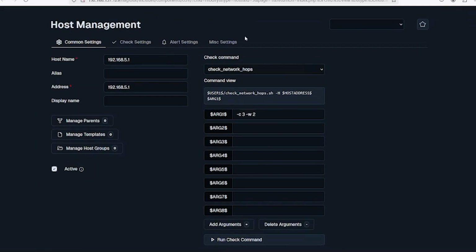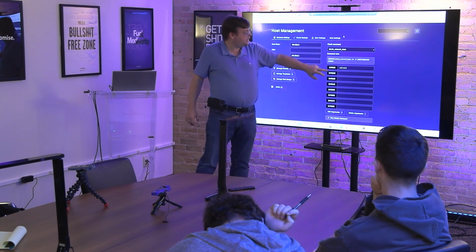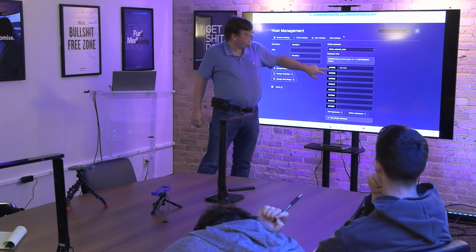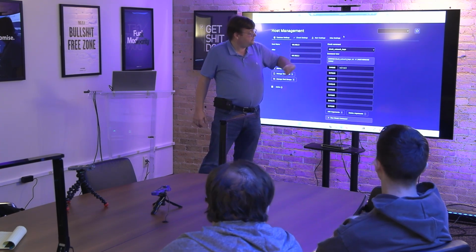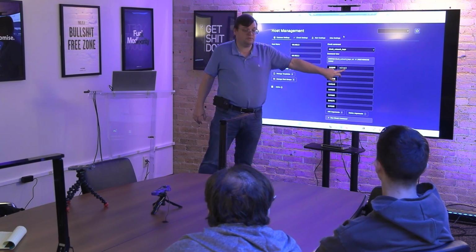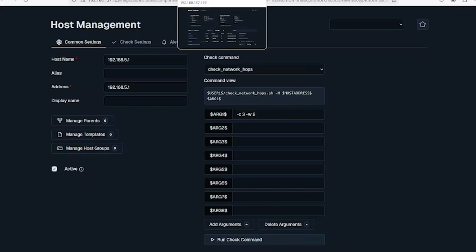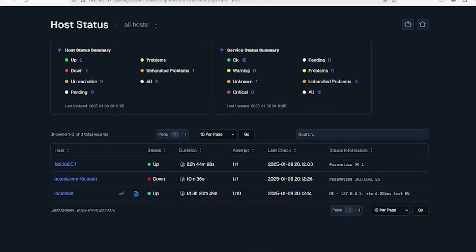This is the configuration for my local gateway. Common settings are host name and IP address. They're one and the same for this purpose. The check network hops command tells you what it's going to use, and then ARG1 is going to be substituted in for that. The -C is for critical, 3 hops. -W for warning, 2 hops. We already saw that window.